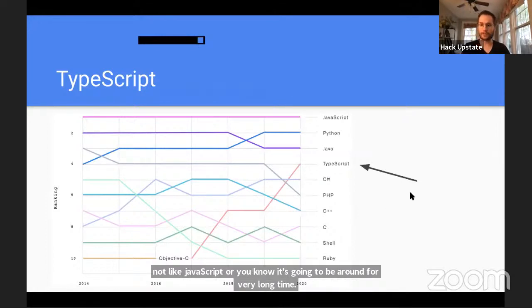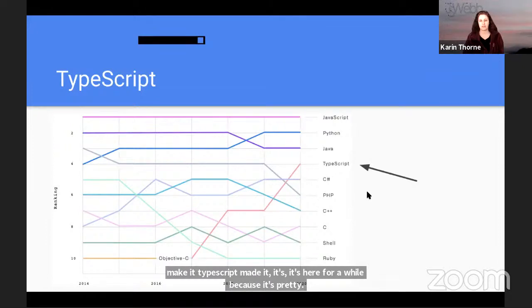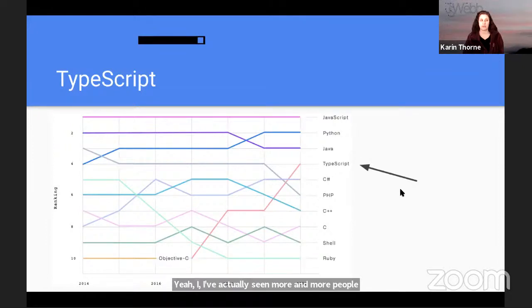It had a competitor, another typed version of JavaScript that Facebook made called Flow, and that has since just kind of not made it. TypeScript made it. It's here for a while because it's pretty. Yeah, I've actually seen more and more people say, oh no, I use TypeScript.